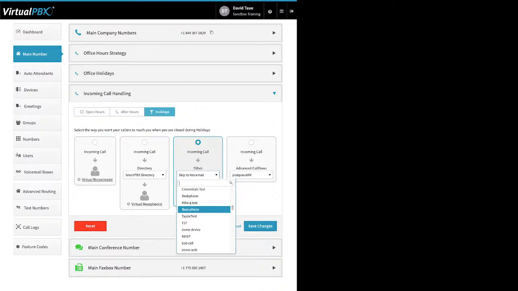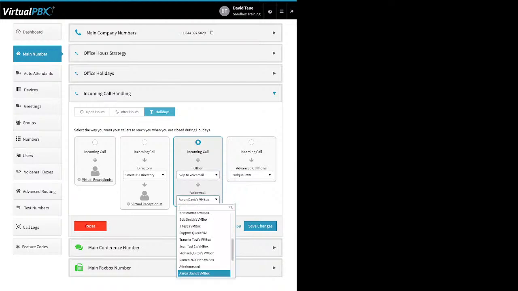But the last one here, at the very, very bottom, right? Skip to voicemail, where basically call comes in and goes to the voicemail box I designated. Basically say, hey, leave a message. And then this fourth option is to send callers to one of your secondary attendants or advanced call flows.